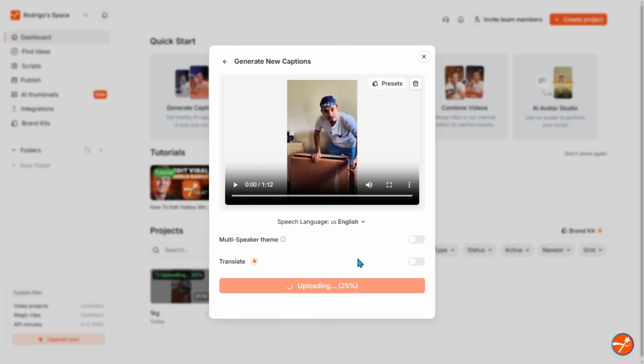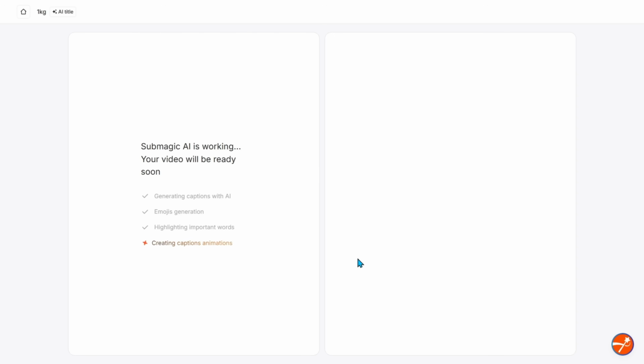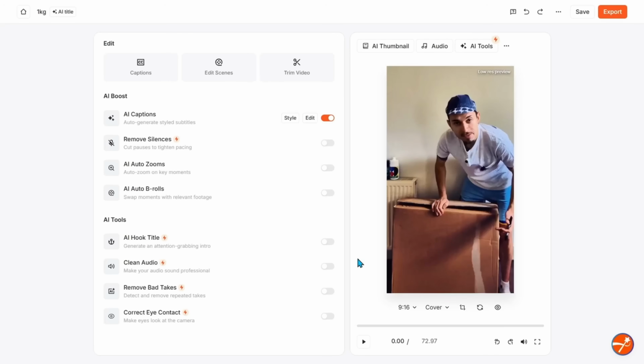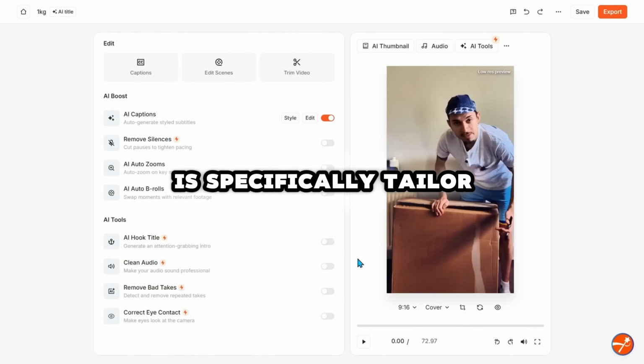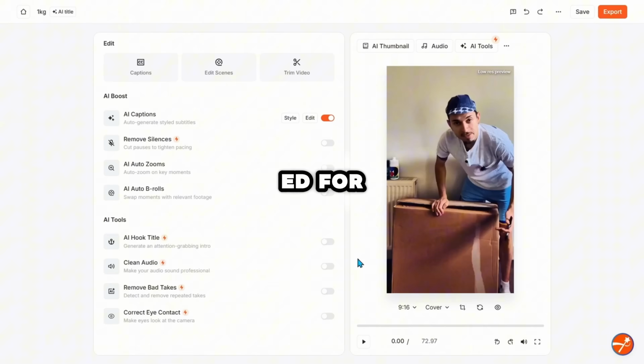It's online, I uploaded my file, let's generate the captions. You can see it's very specific in Submagic. You have the AI caption, you can remove the silences, you can have the AI auto zoom and the AI b-roll with extra AI tools. So this is specifically tailored for work on social media. It's not manual, it's all automatic, and then if you're not happy with that, you can remove it.